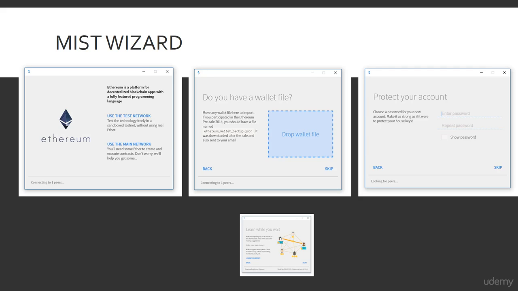If you start Mist the first time, it will walk you through this wizard. It will first ask you to select the right network. Then if you have a wallet file, you can drop it there, but I skip it. Then you can protect your account, but I skip it. As the last step of the wizard, you will have these knowledge base tips, and in the background, it will start downloading the blocks. But all of this is unnecessary for this course.